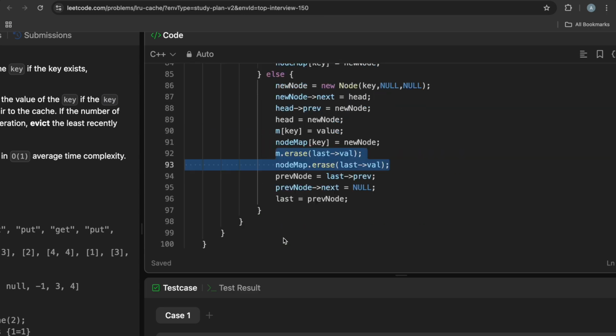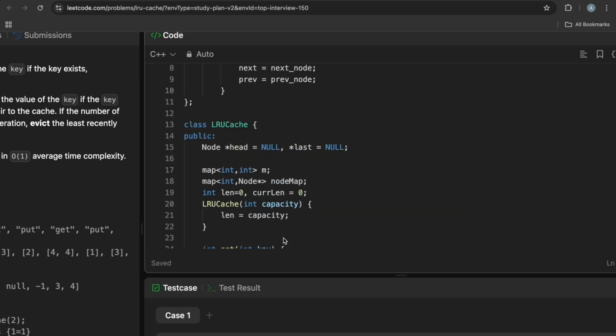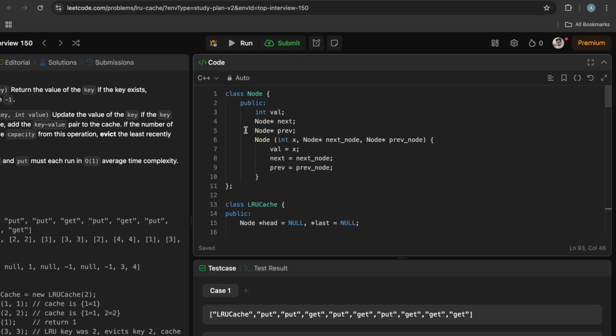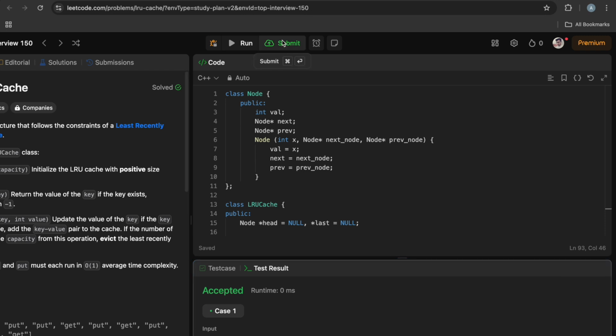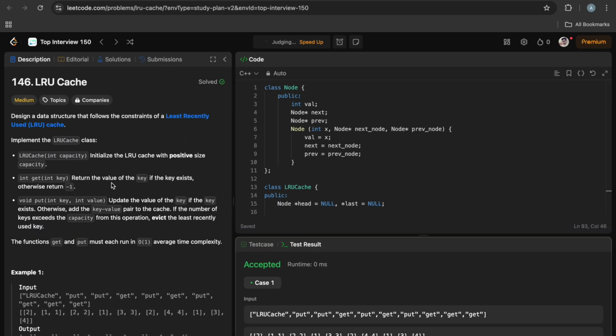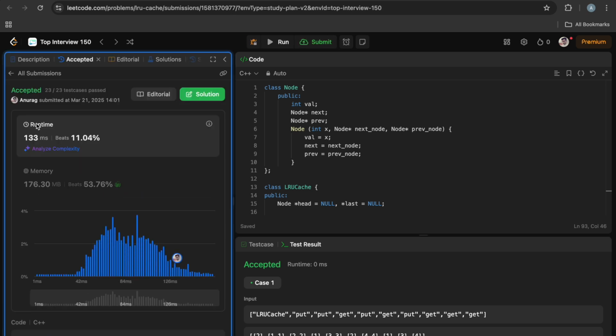So this is the code, and I will attach this code in the comment section. So let's try to run it and see whether it's working fine or not. So this is getting accepted here. Let's try to submit it as well. So this solution is working fine.